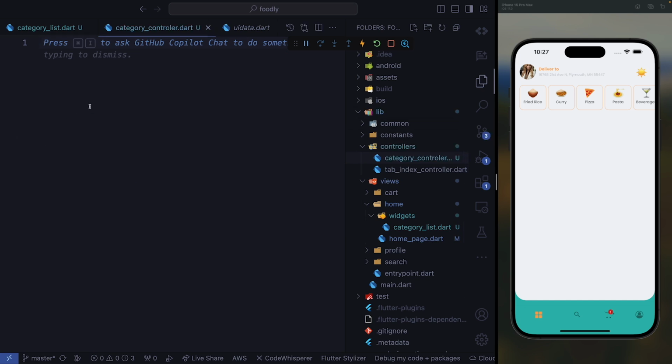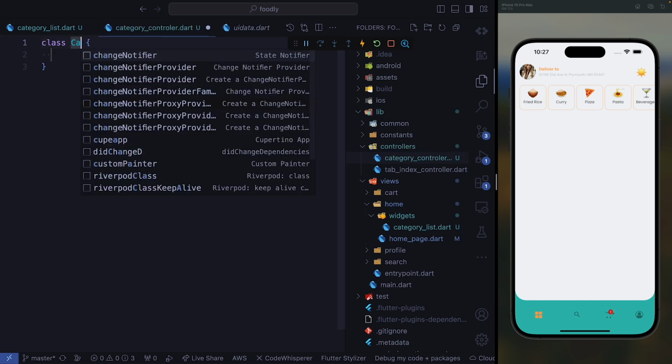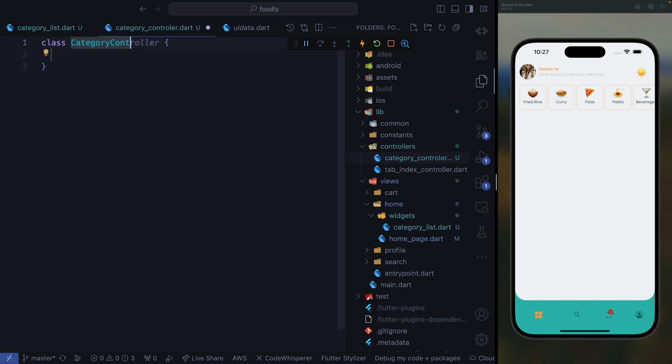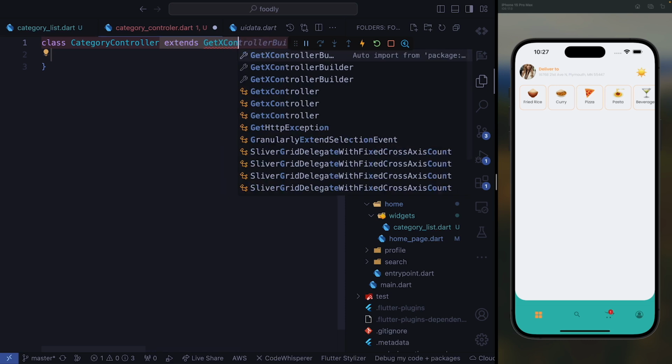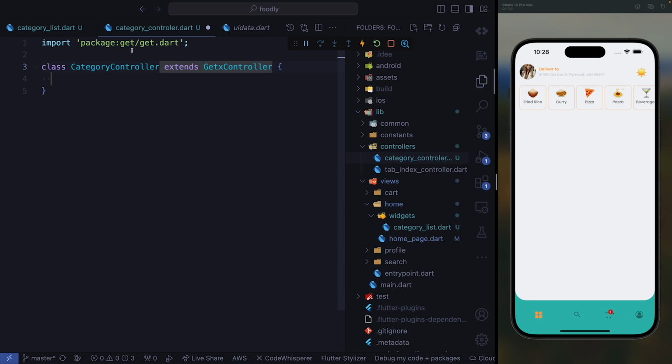In here, we need to create a class. This class is going to be CategoryController, and it has to extend GetxController. So here we're extending GetxController, and we have our get imported right on top. In here, we can go ahead and deal with the variables that we need to handle. We need to have obs values. These are going to be observable. We need to be reading the changes, and when we are selecting and unselecting our category, we need to be reading those changes.